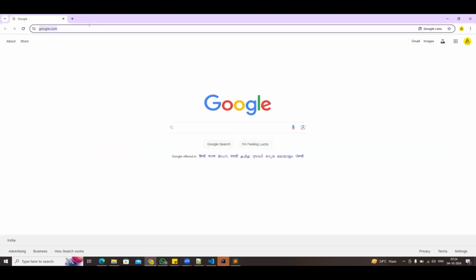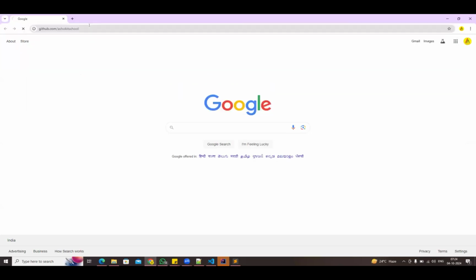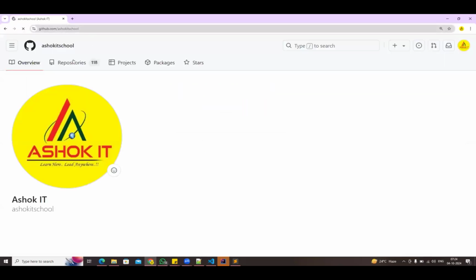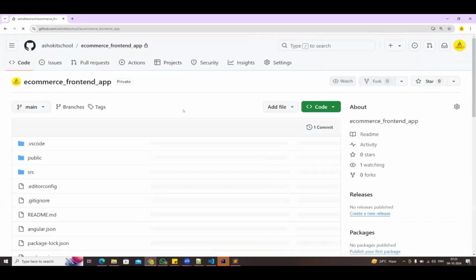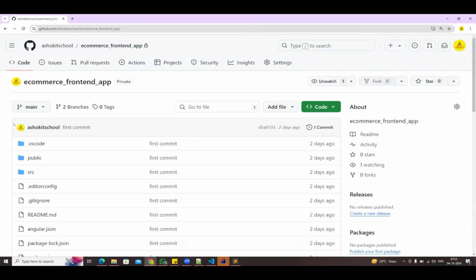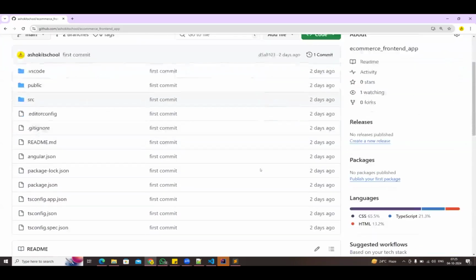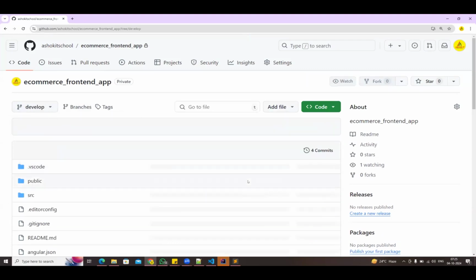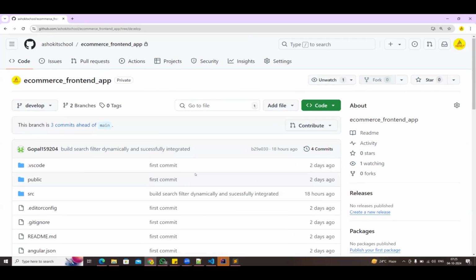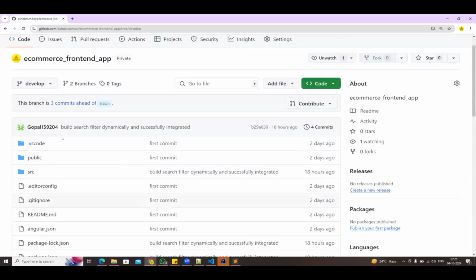Okay, so let me access my Git repository and check that. Go to the repositories, the front end application is available. In this repository, I have created two branches, guys. The main branch is available, but there is no code commit in the main branch. From the last 2 days, there is no code commit in the main branch. Then we have the develop branch here. Whatever the ongoing development is, they push that code into the develop branch.